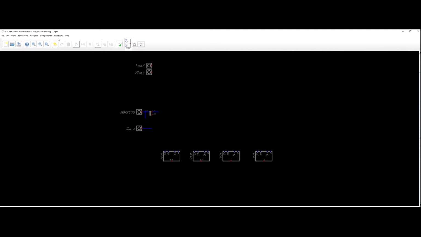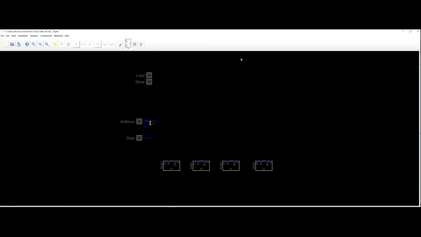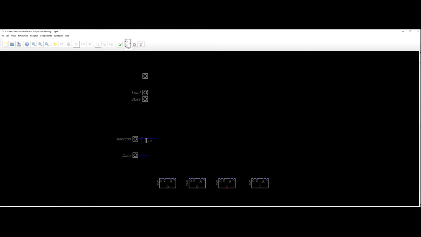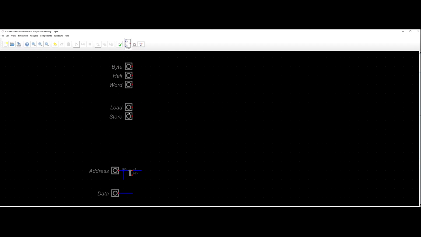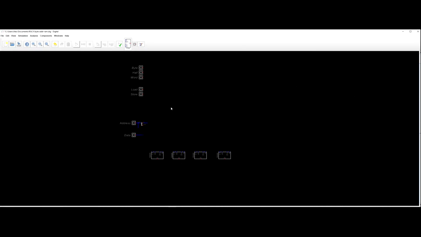Okay, so what we want to do now is we need byte, half, and word. Components, IO, input: byte, half, word. So then you could say load and then byte, or load and then half, so only one of these is true at a time and one of these is true at a time. And you'll need one set of these and one set of these on at a time for something to work. Okay, so now if we think about this, we're going to have a decoder here.